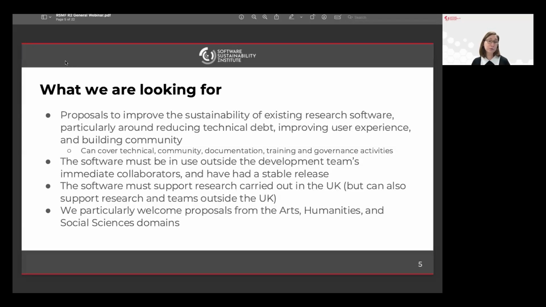It needs to be research software, and it needs to support research that is being carried out in the UK. It can also support research that is being carried out worldwide or outside of the UK, but you should be able to demonstrate in your applications how UK research benefits from the particular tool or software that you are applying for funding for.